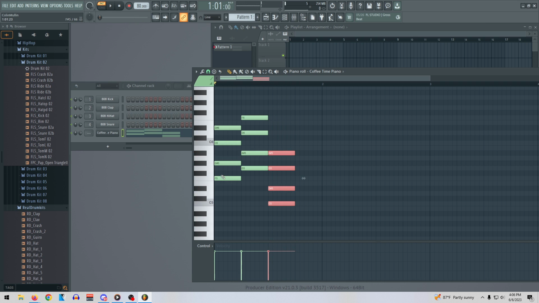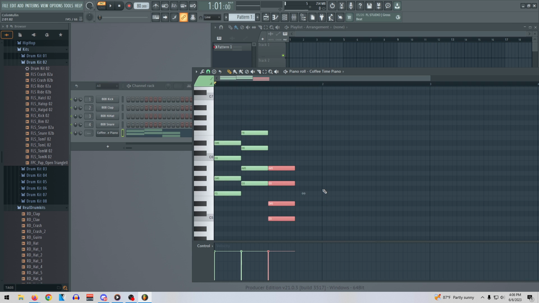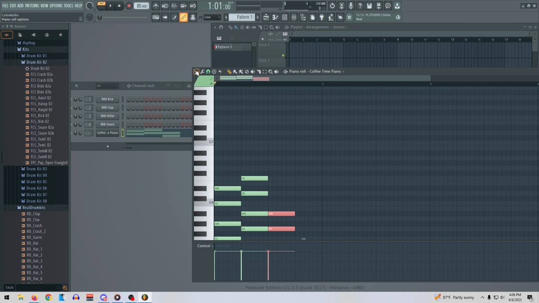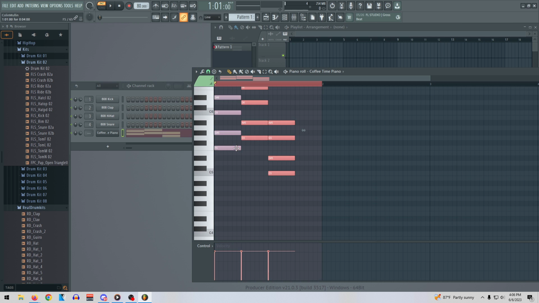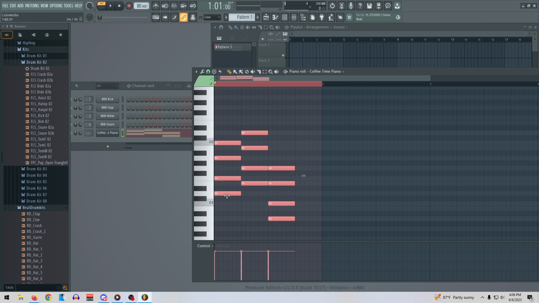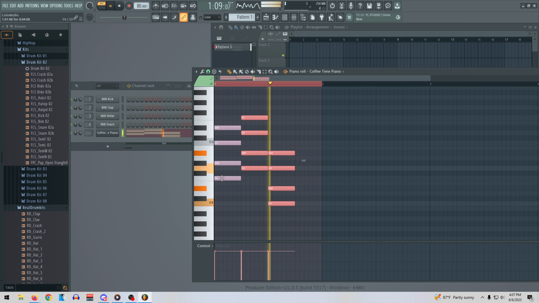And that's a good sound. That's a good audio font thing. I don't know what to call that instrument. I'm going to bring it down an octave. So how about F4? Where is F4? There it is. Okay, cool.